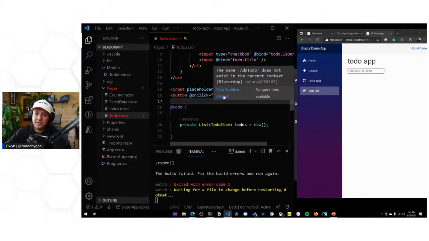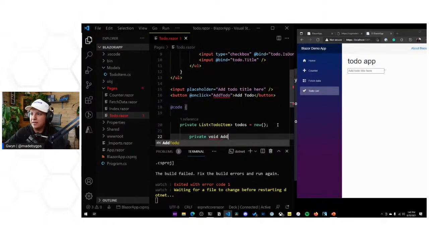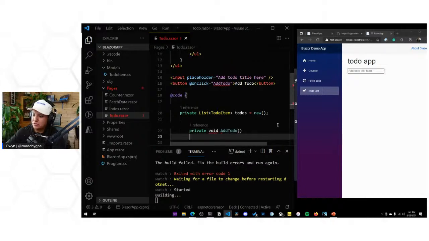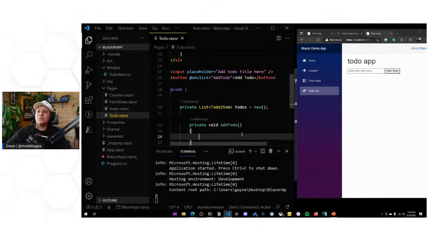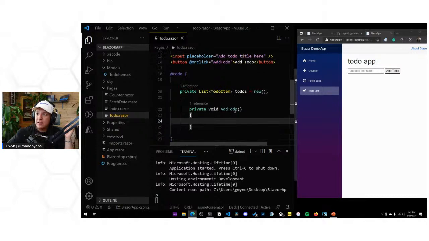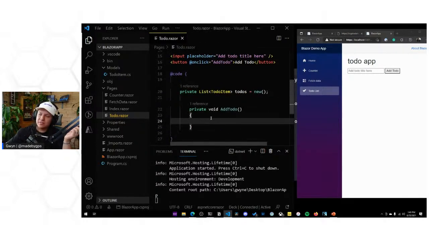This is giving me an error because this doesn't exist yet. So if we go to private void AddTodo, we'll just create this method here. It doesn't do anything at the moment. To recap, we added the HTML for the list of to-dos, and then a text field where we can type in the title, and once we click add todo, it's going to fire off this event. Where is it? AddTodo.